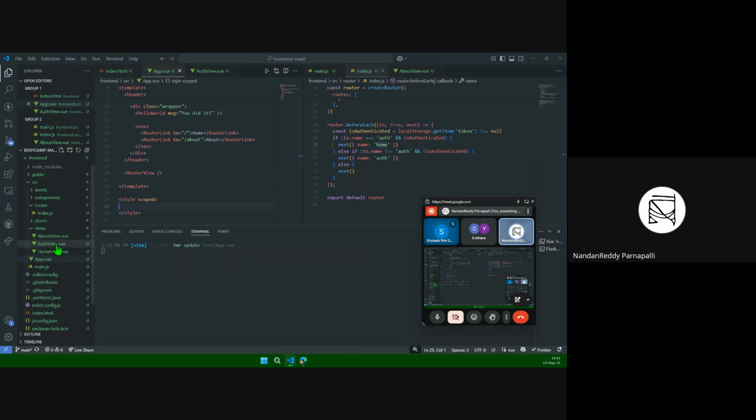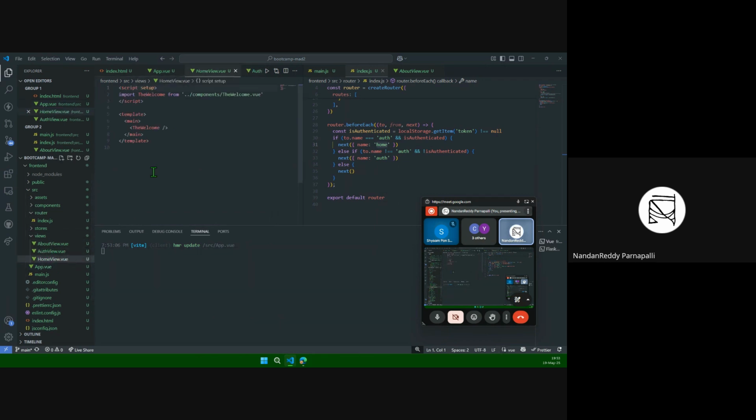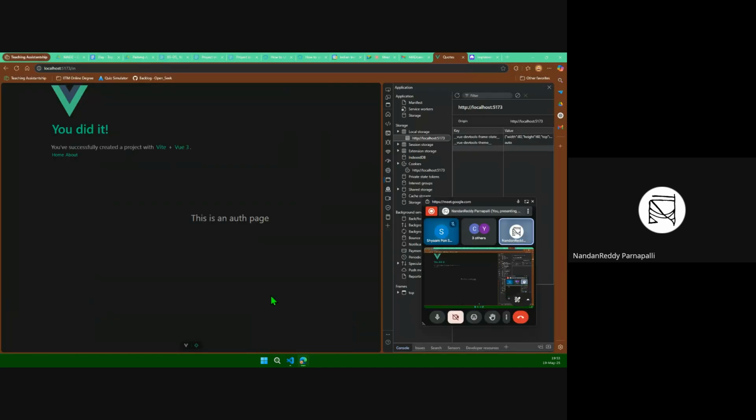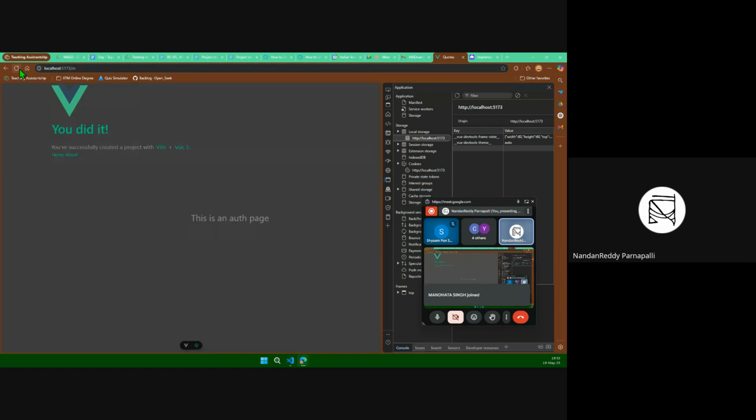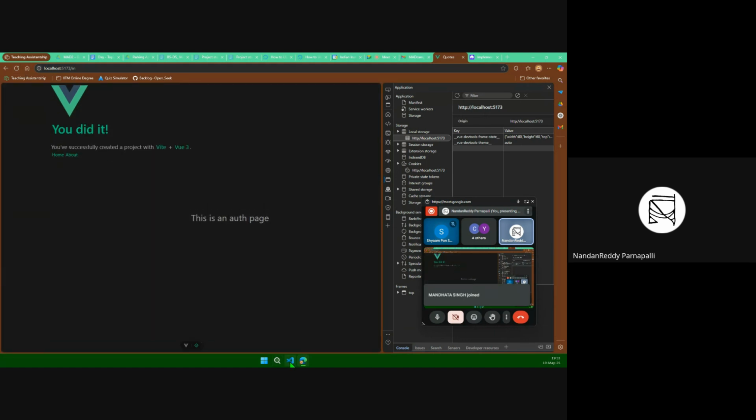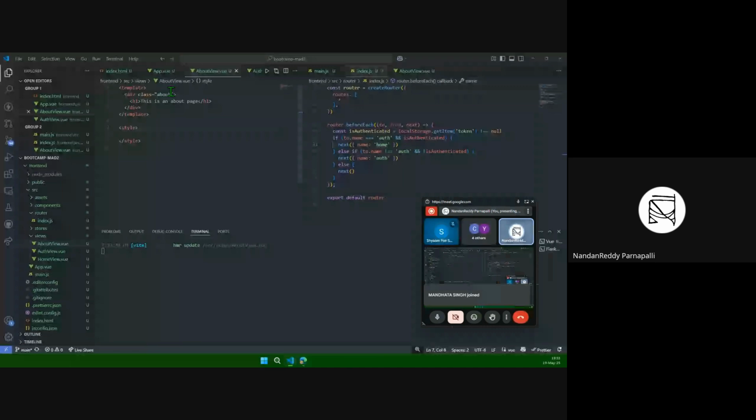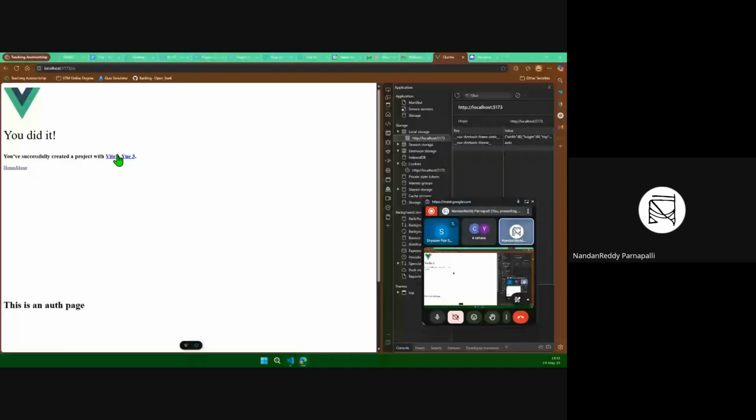Slash home, inside HomeView. Okay, there is no CSS. AboutView. Okay, still there is some CSS. Maybe it is because of the CSS that we are importing from here, assets main.css. I'm just removing that. Yeah, now it is perfect.